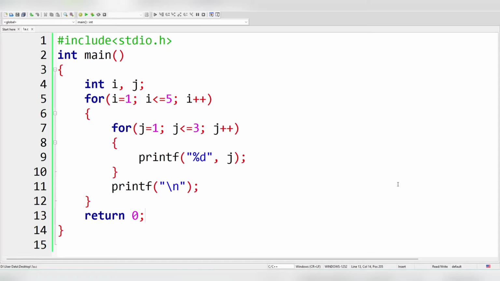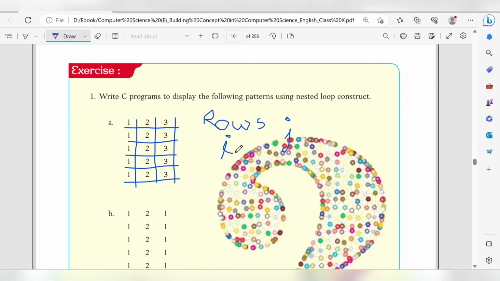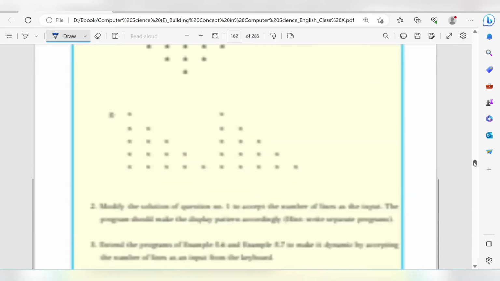Now we will go to question number 2. We'll go to the book. Now see question number 2. This is similar to number 1.